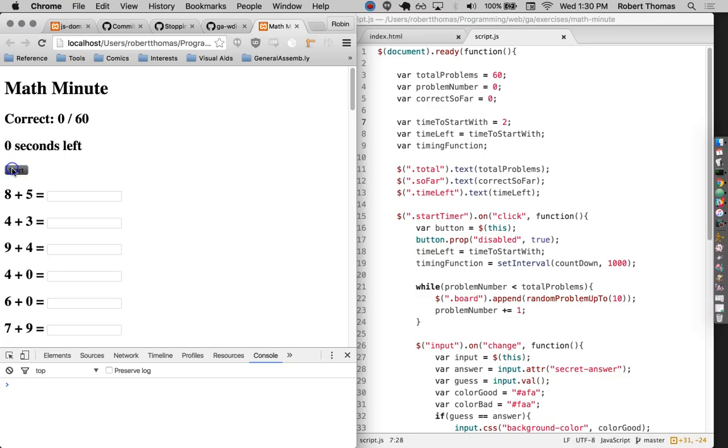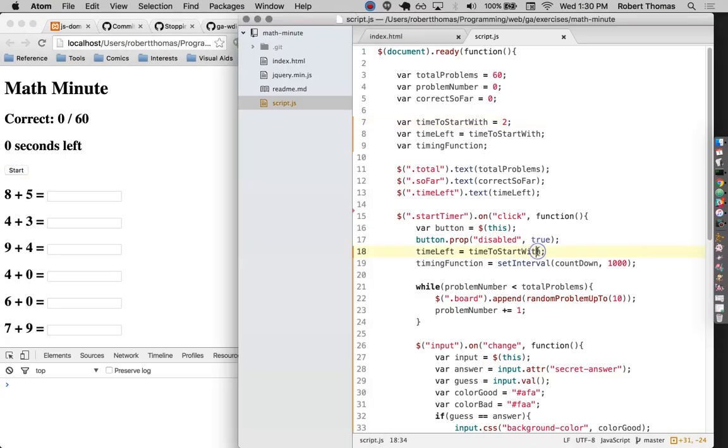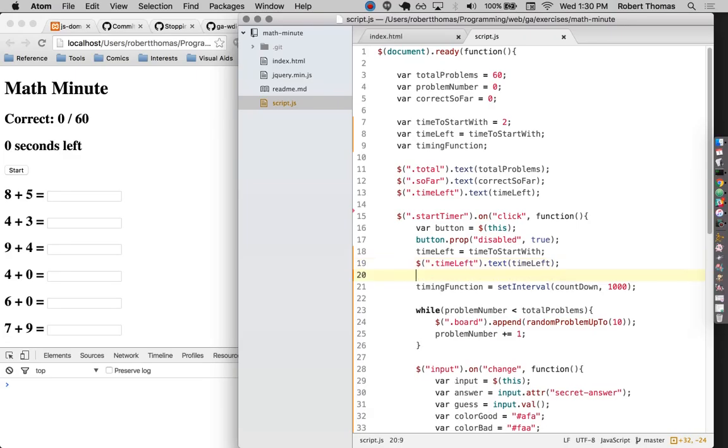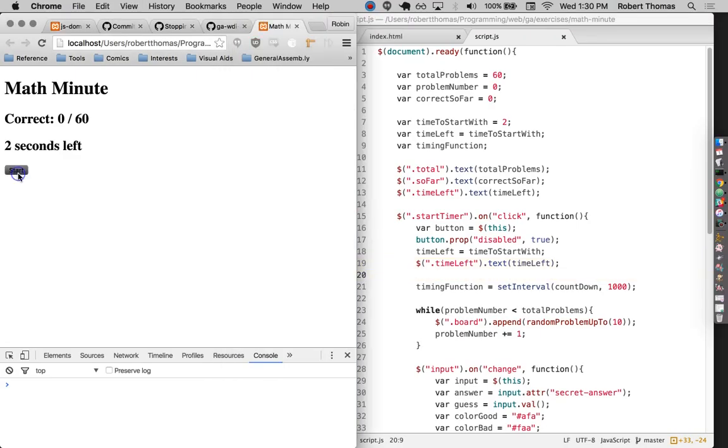And it did, but there's nothing in here saying it should actually show 2, so I need to copy that, put that back down there. All right, so now when I click this, it goes back down to 0, and now it shows 2 right from the start.